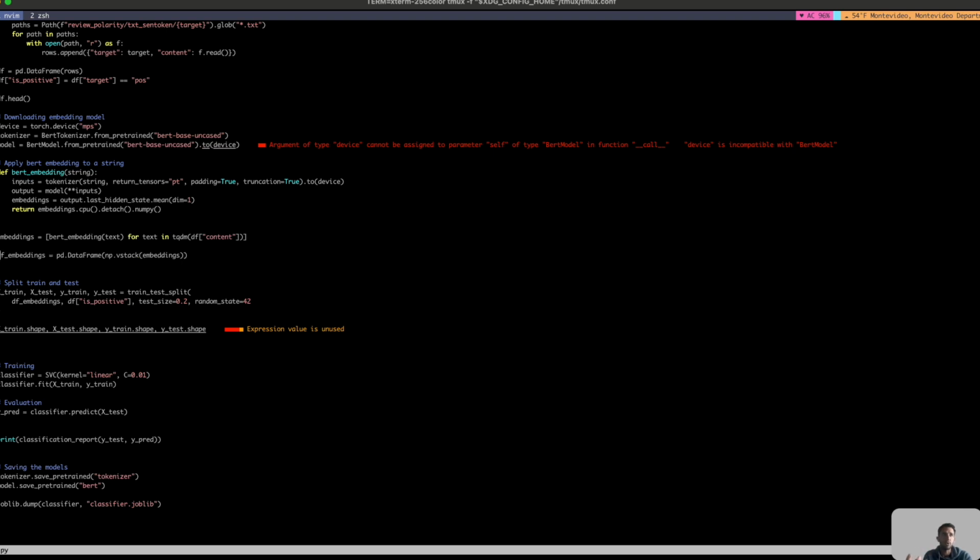We created a data frame with those embeddings. We split this into train and test. We prepare this classifier. It's very simple. We trained it in this line. We generated predictions. We generated the result of those predictions using this line. And then we save those models. So this was fairly straightforward after we got the embeddings.